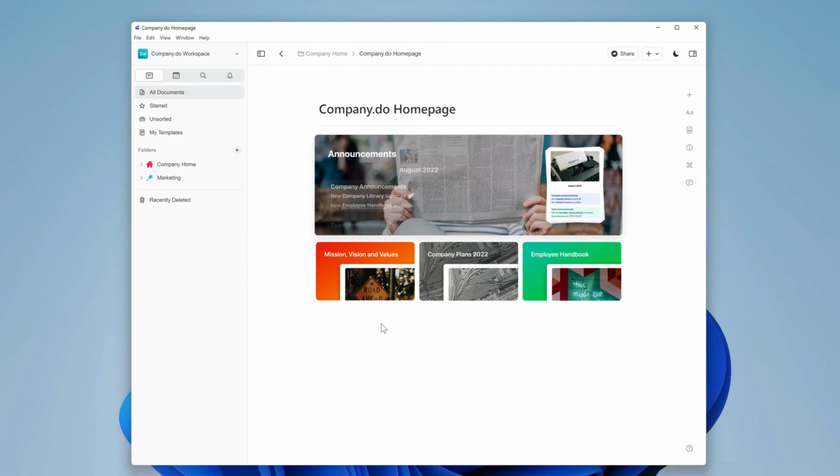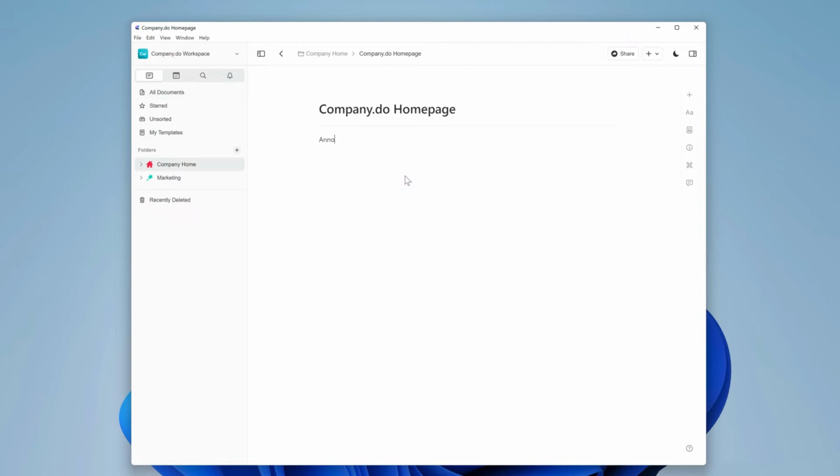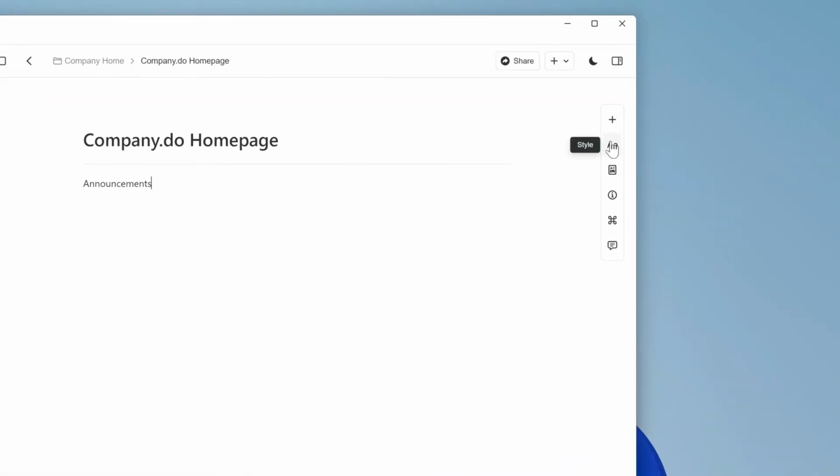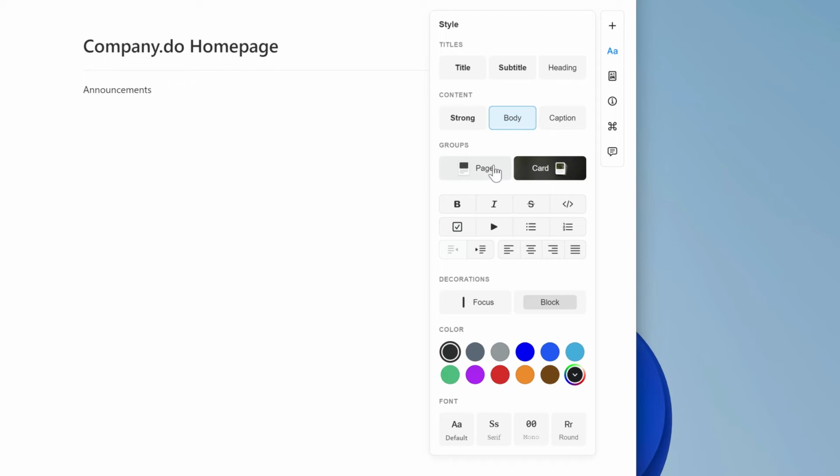The next level in hierarchies for structuring your work is pages or cards. This is where you can start to organise information within your documents. I'll show you how to make them now. First, I'll start a new block of text just by clicking here and typing Announcements. Now, if I go to the style menu on the right hand side, I have the option to group this as a page or a card. I'll click page for now.